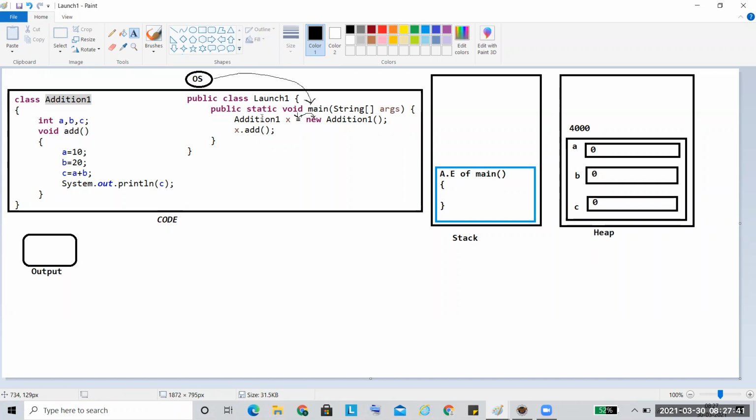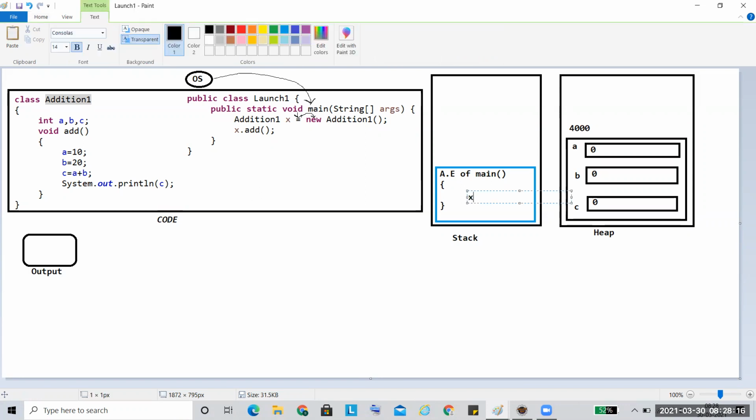Now coming to the LHS part. We are creating a reference variable, or a handle, X to access this object. Now, all these days I was just randomly creating it on the stack. Yesterday I explained that I just created it directly on the stack. No. Where inside the stack is it getting created? Inside the activation record. You see this reference variable X is being created inside the main method, so it will be created inside the activation record of this method. So X will be created here.